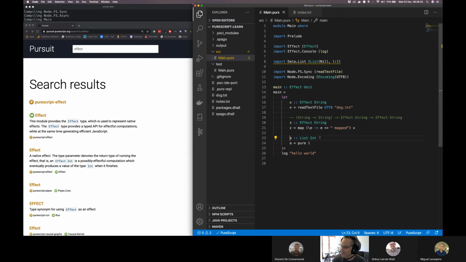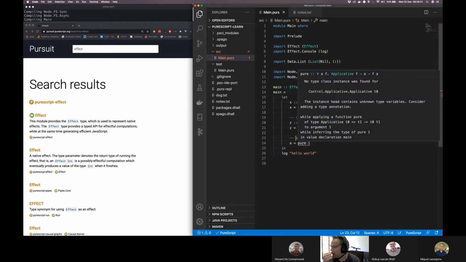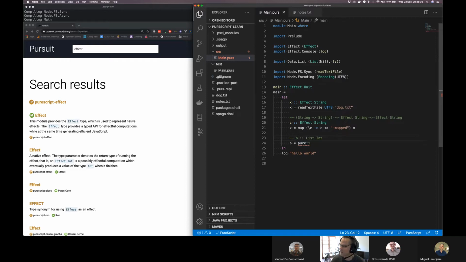Does that make sense? Interestingly, if we leave off the type, it's going to say, yeah, but it could be of anything. Like the value 1, it could be a list, it could be an effect, it could be anything. So what is it? To help the compiler, we have to say, it's a list of int. And then it goes, oh, okay, cool. So now I know which pure to call, because there's a million implementations of pure out there.